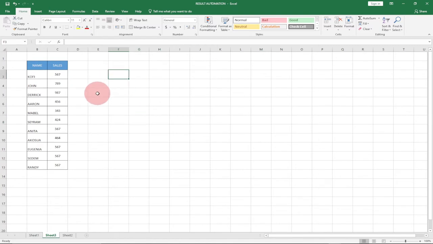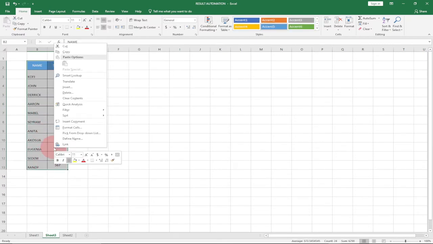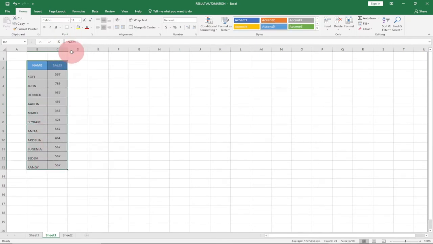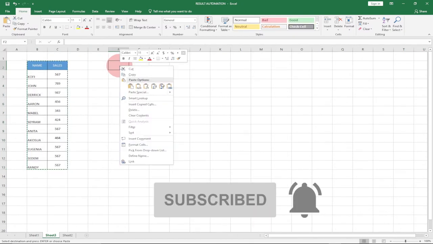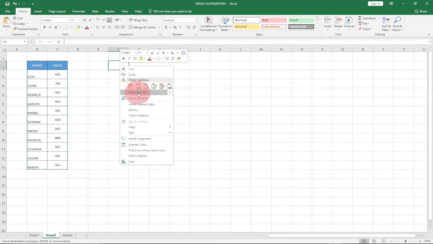In order to use the static one where your data will not change, we can just go ahead and, let's say you want to display this data over here, copy the entire data. Right click and copy. And then where we want to paste our data, just select that place, right click again, and then go to paste special.